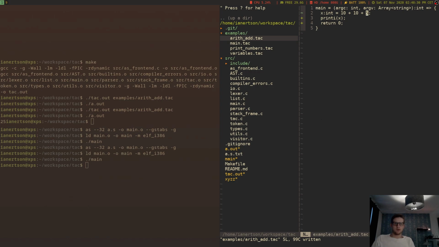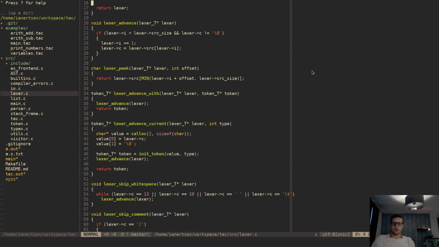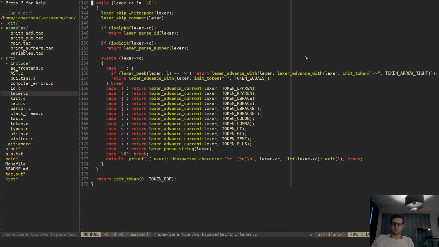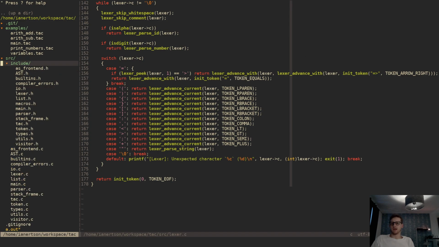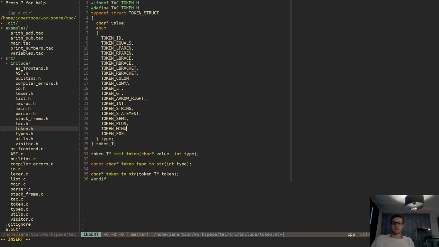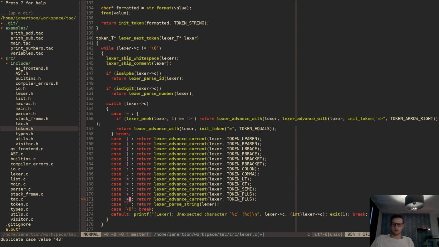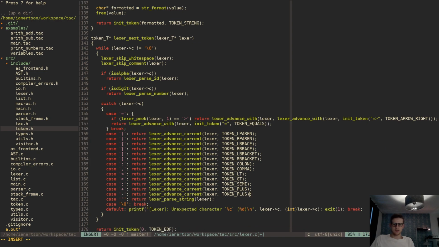Now what I want to be able to do is to subtract numbers. So we're going to copy arithmetic add, and we're going to have an arith sub. So first of all, we're going to have to implement the subtraction symbol inside of the lexer, and first we're going to have to go to the token and define this. So we're going to have a token minus, and we're just going to copy this minus. Cool.